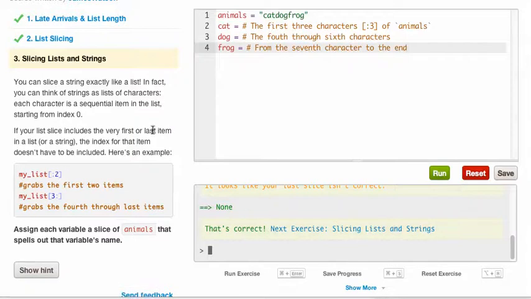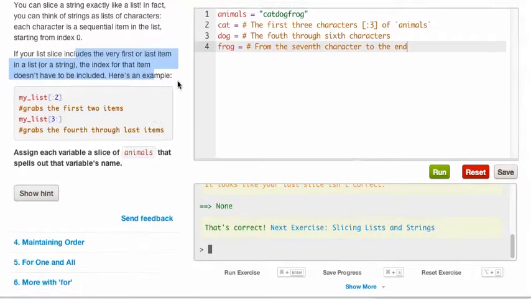So if your slice includes the very first and last item in the list, the index of the item does not have to be included. If your list slice includes the very first or last item in the list or string, the index for that item doesn't have to be included. Here's an example. I don't quite understand it, but I'll get back to it. My list. Oh, okay, great. This kind of solves our problem from the page before that I had a question on.